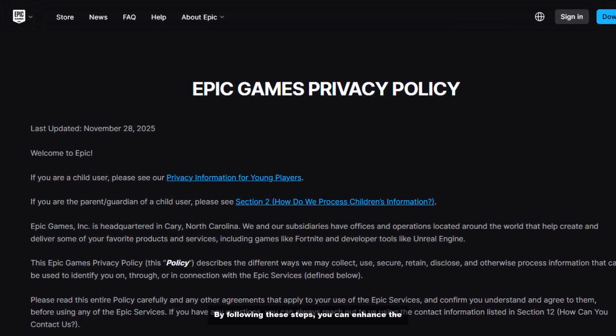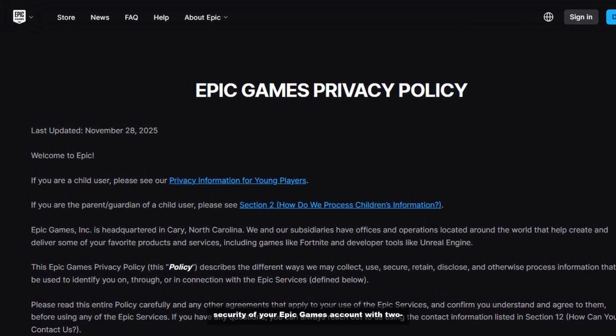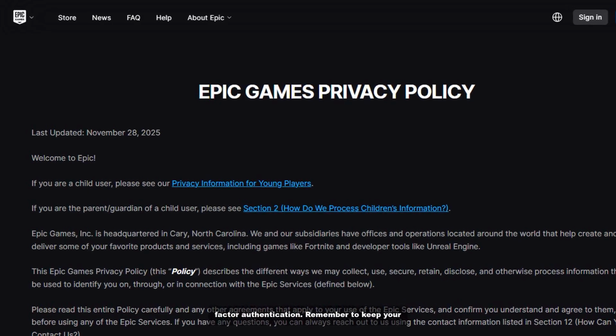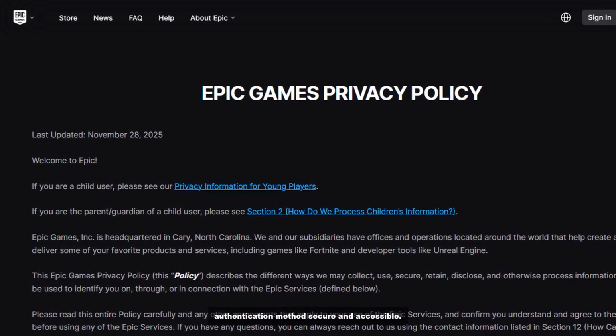By following these steps, you can enhance the security of your Epic Games account with two-factor authentication. Remember to keep your authentication method secure and accessible.